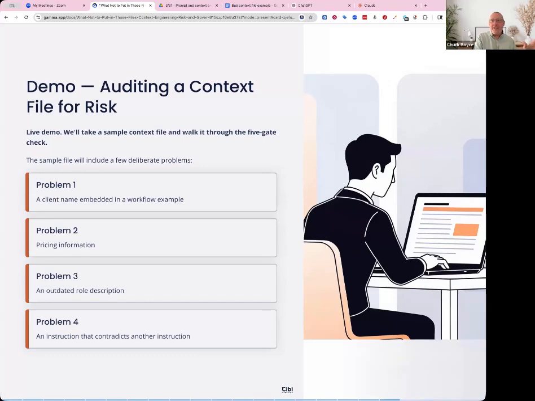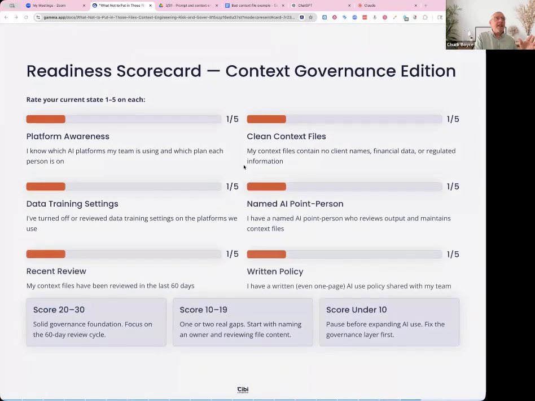And so here's a little scorecard we can look at. Rate yourself on these, each on a scale of 1 to 5. Look at your platform awareness. Do you know which AI platforms your team is using? Which plan each person is on? It's not a guess. You should actually know that. Are they on a pro plan? Are they on a personal plan? Are they on an enterprise plan? If you don't know this, score how high you think it is, 1 to 5.